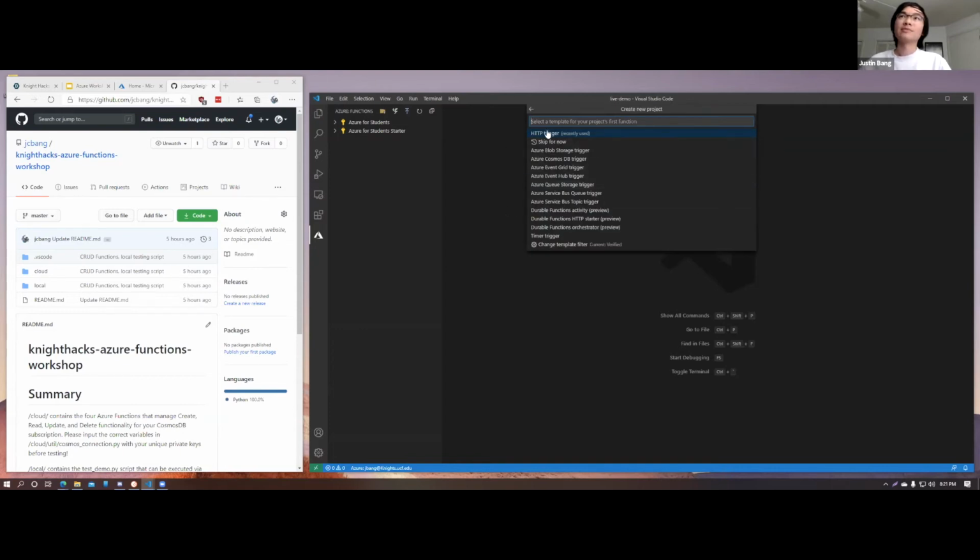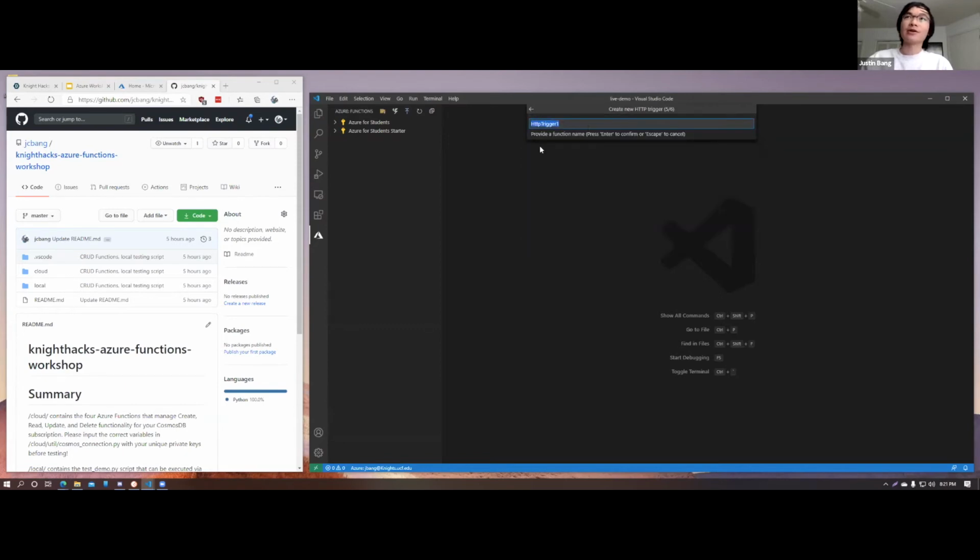And from there, we're going to click HTTP trigger. This is shorthand for web requests, essentially. And we can call our function, I don't know, create data. Doesn't matter what you call it, but this function is going to help us upload data into our database.